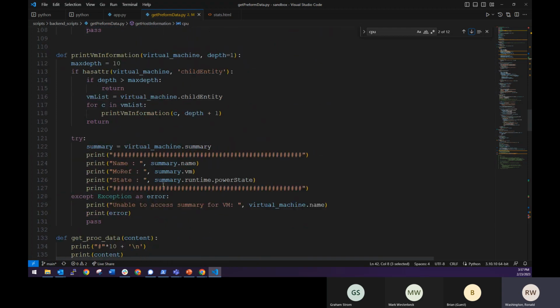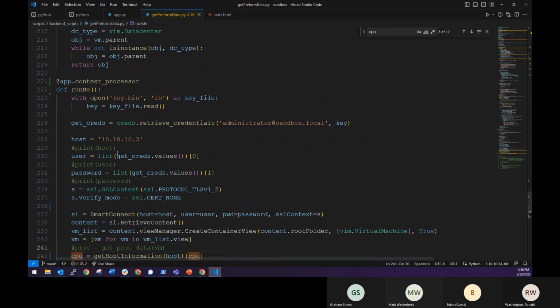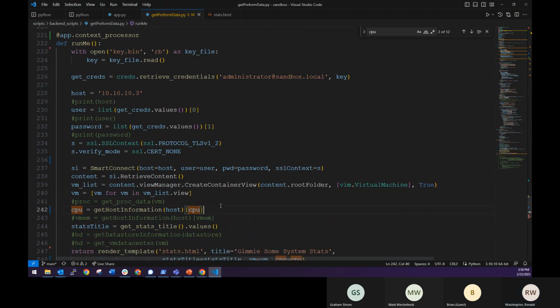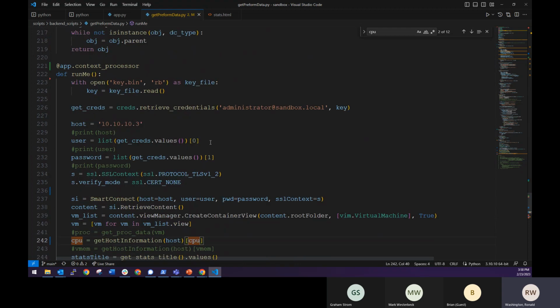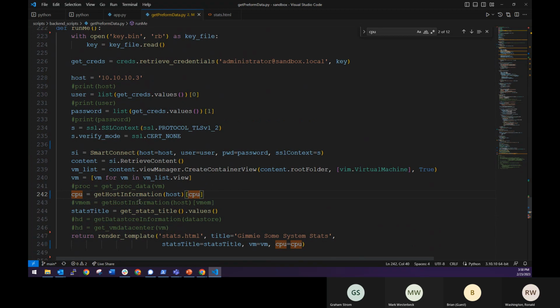I know the host is right here, right? It's in the run me, right? Host, bam, right here. It passed in the host. I can see it not passing in the CPU. Oh, no. I want host and then CPU. That's right. Out of the get host information, I want the CPU. I want what CPU returns.